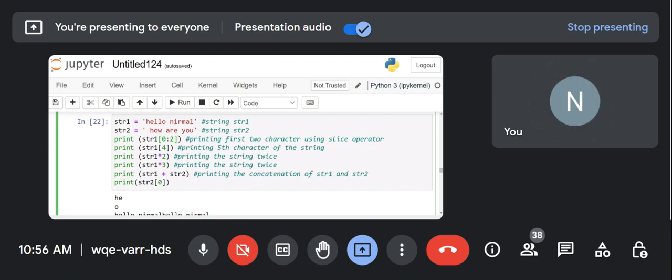What do we do in slicing? You are taking some part of the value from the given or original value. So if I say str1, I'm having "hello" and my name here, and I'm using 0 colon 2.